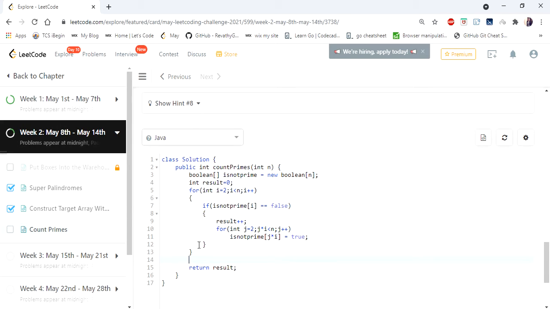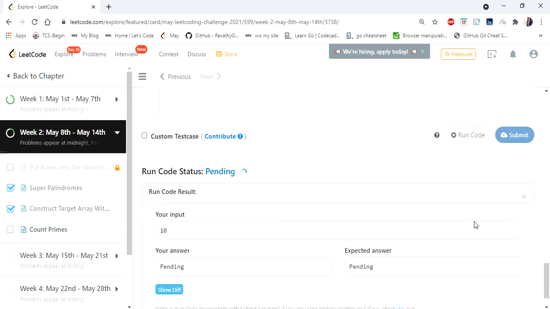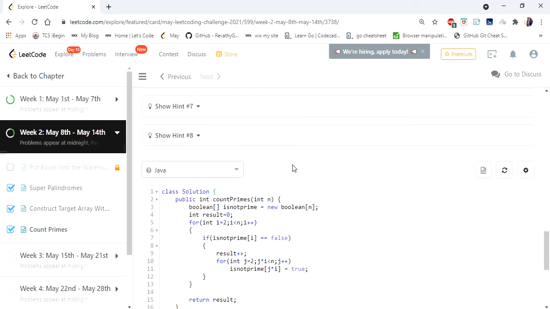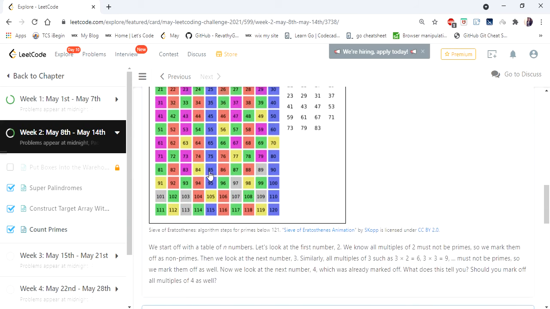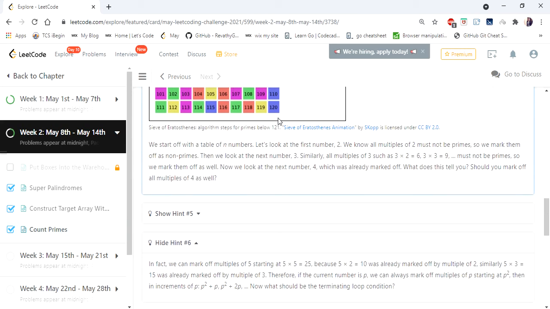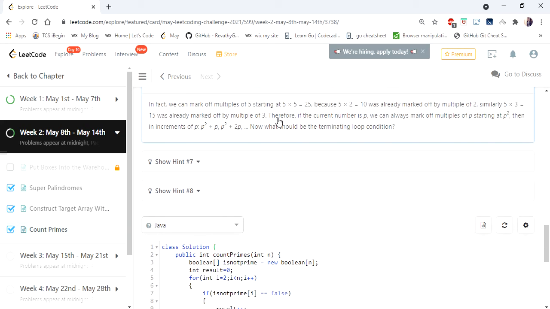So let's run and try the solution. Yes, it is accepted. So here comes our hint 6, where hint 4 and 5 talked about the Sieve of Eratosthenes algorithm. It says another clue that we can mark off multiples of 5 starting from 5 star 5 because 5 star 2, 3 and 4 will be already counted off.